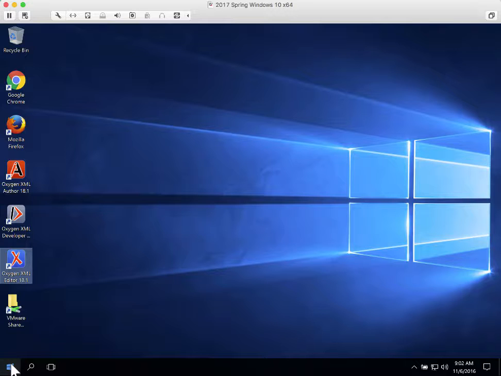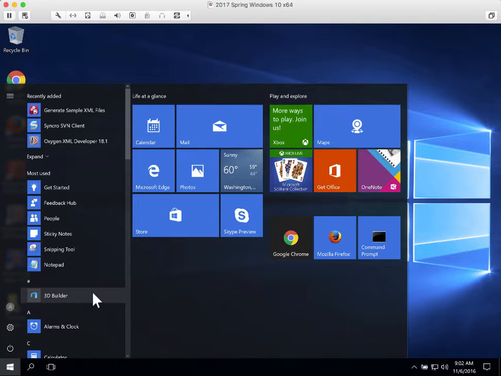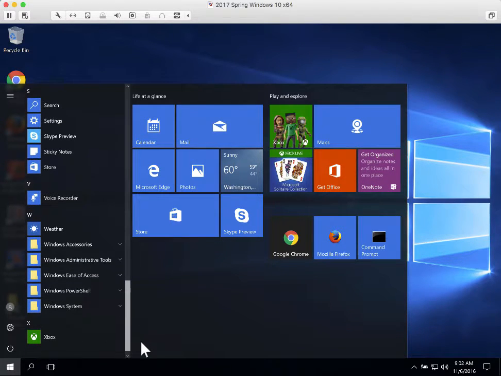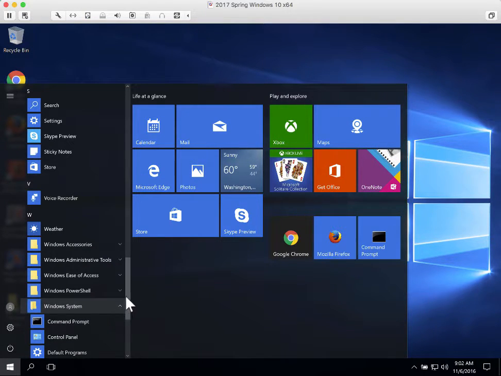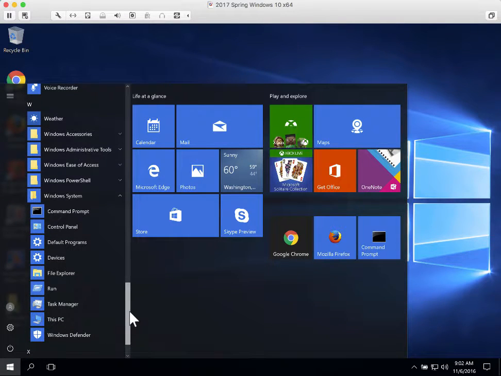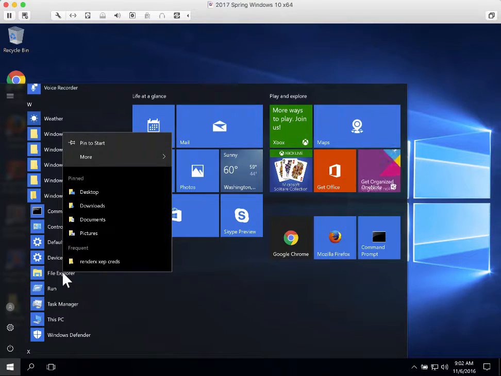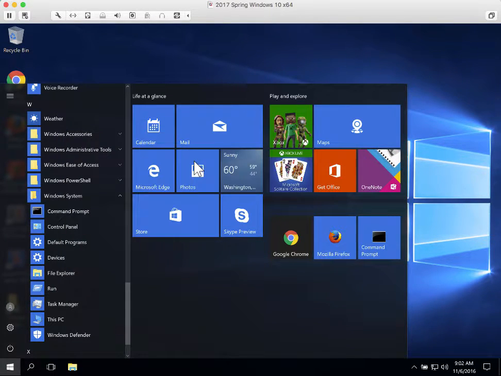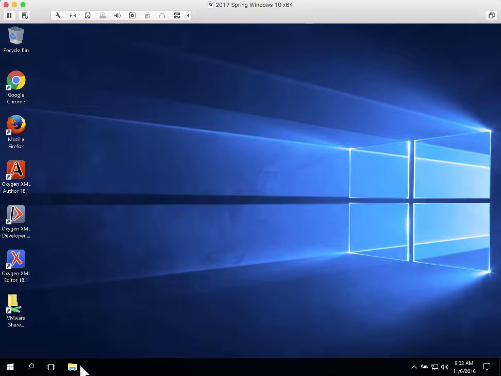So how do I look at files? Well, if your copy of Windows 10 is not fully configured yet, then you may want to go down through the table of contents, open up Windows System, and what we want is the File Explorer, which is right here, and I'm going to pin that to the taskbar. It says I can pin to start. Pin to taskbar is under more, okay? Because I use that a lot, so I'd like to just click on the taskbar. So let me do that.